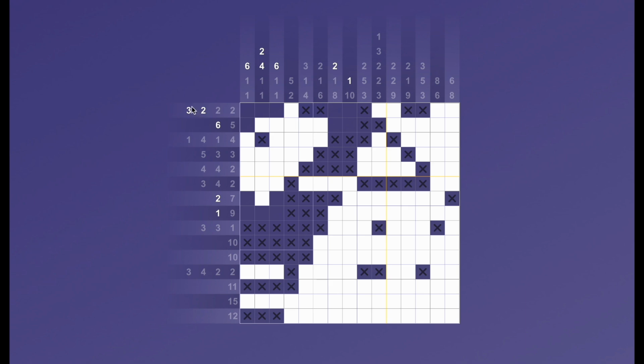In this top row, there's a 3 and then a 2. So in this section is a 3, so it starts on this side. So 1, 2, 3, and then X. And the 2 is in these. So 1, 2. And now this column is complete.